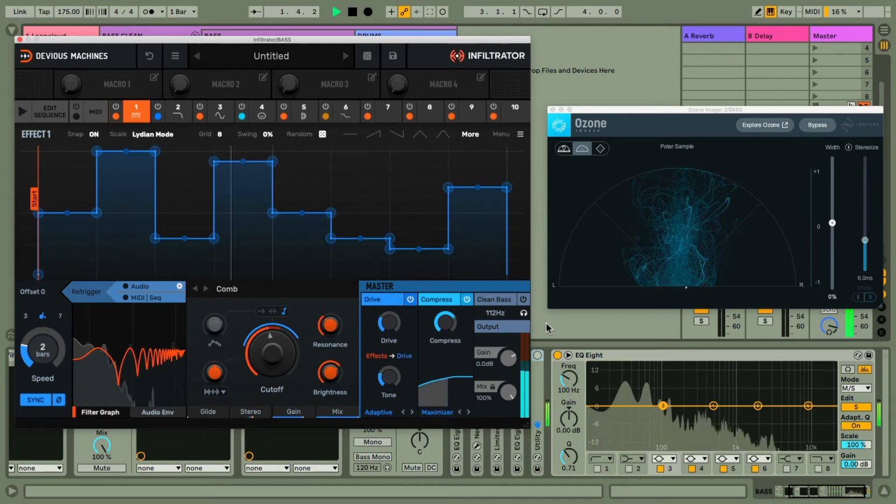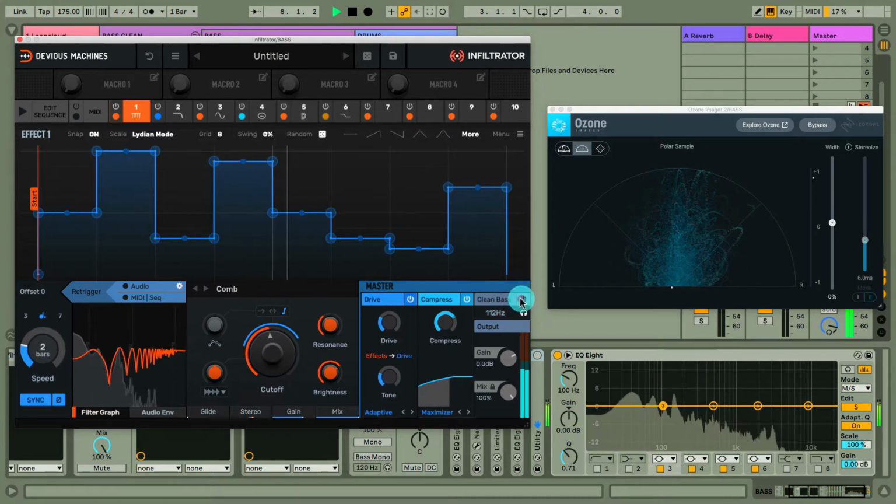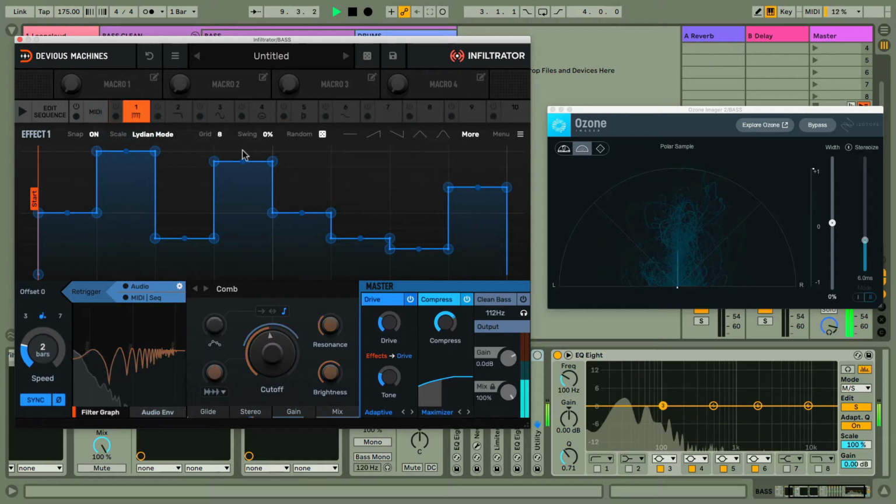One of the great features on Infiltrator is the clean bass section, which is an essential tool when adding tons of widening effects to a bass sound. Here, for instance, I've got this sustained bass line. And I'm using Infiltrator to apply a whole string of different modulated effects, like filtering, distorting, formant shaping, and reverberating.